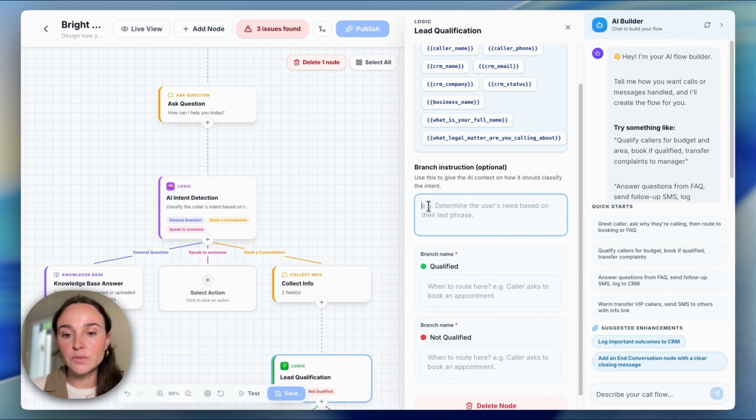You can write something like, classify the caller as qualified if their legal matter falls within the firm's areas of practice as outlined in the business information. And then I added, if their matter falls outside our areas of practice, classify them as not qualified. So you're going to notice that the branch instruction kind of repeats what you're going to write in the two branches. But again, this is just if you want your AI receptionist to have more context and give them more specific instruction.